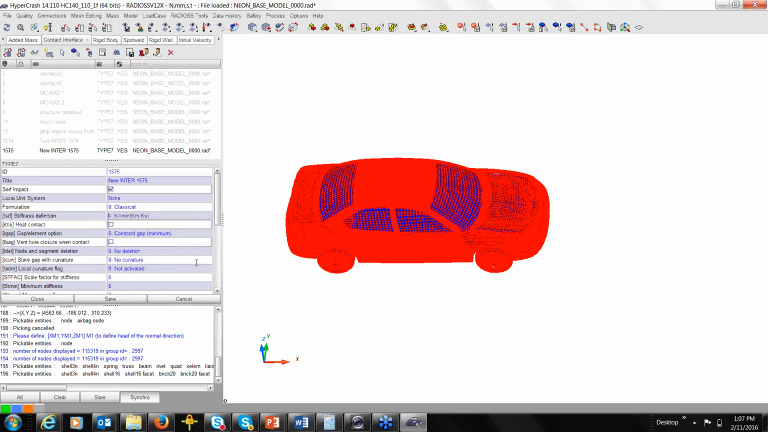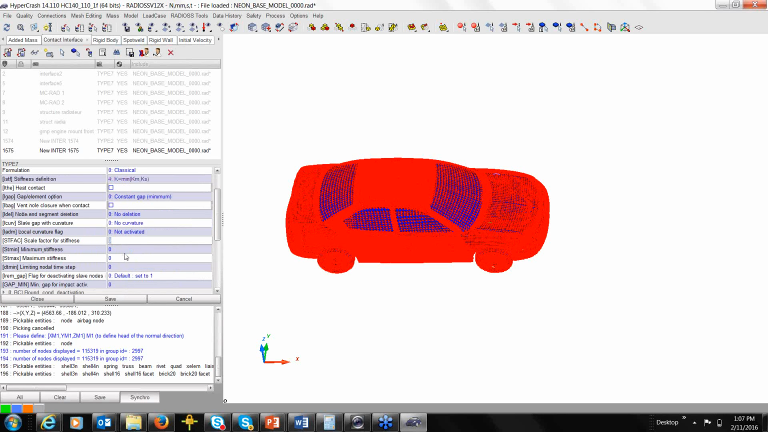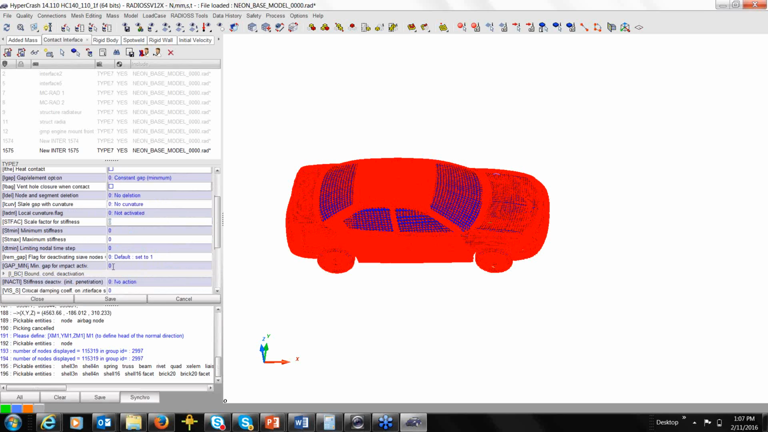And then we also have different other options if there's any failure criteria. I mean, if an element fails, you want to make sure that the nodes that belong to the failing element are disappearing also. Stiffness factor, minimum stiffness, we can define those. The gap: you give the average gap, let's say 0.3, meaning this is the average gap. You can also choose to have a variable gap.